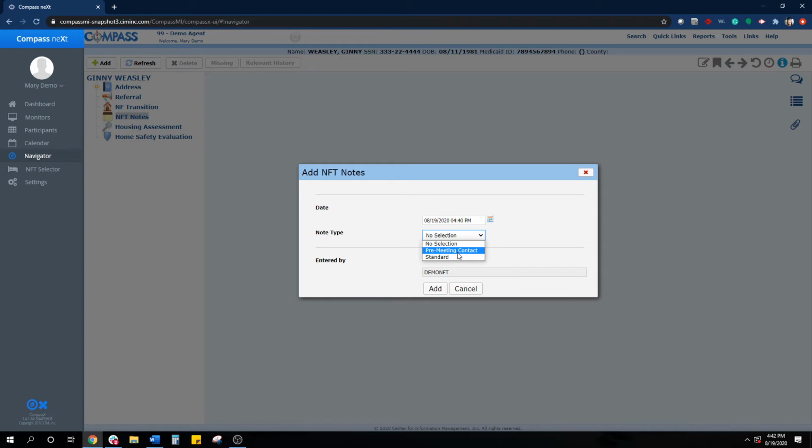So that's the pre-meeting contact, and since it's basically the beginning of your interactions with the participant, it's going to be one of the first things that you add into the system and document that exchange. So I'm going to select that and click Add.